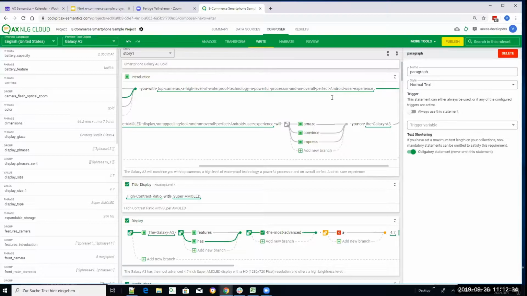What do we have else? We have also different phrases for different operating systems, depending on what operating system the phone has. So overall perfect Android user experience, or for example, a very popular iOS, if it's produced by Apple. And some other features, as for example, an incredible battery life or massive battery capacity.